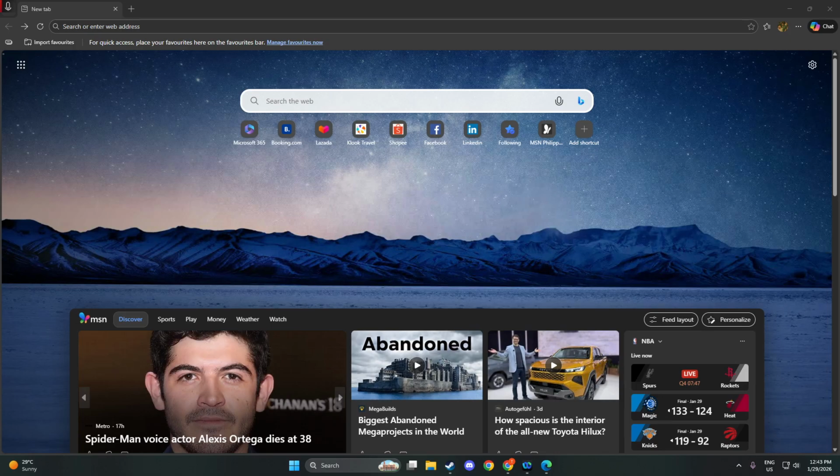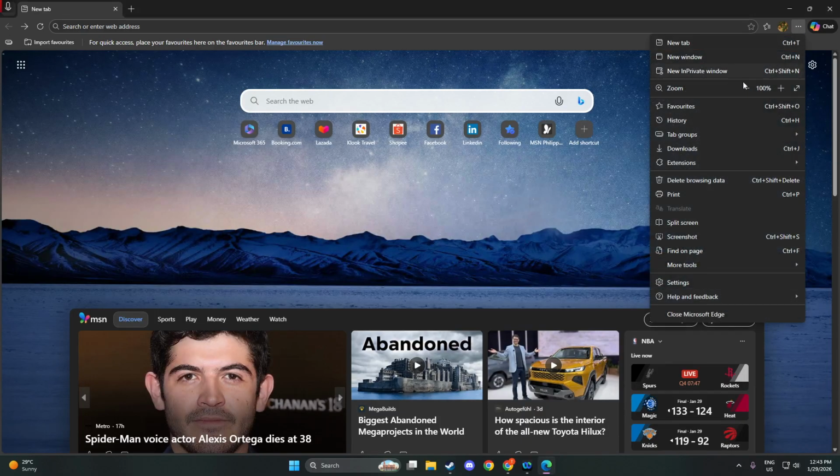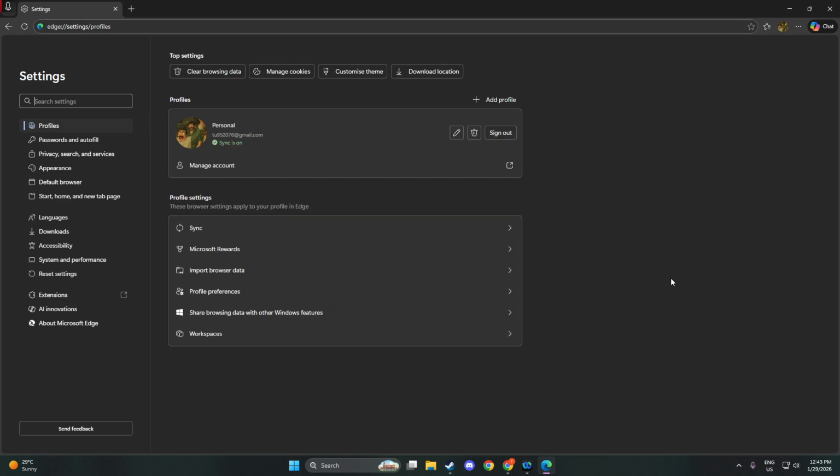Start by opening Microsoft Edge. In the top right corner, click the three dots to open the menu, then choose Settings. This takes you into the place where Edge keeps all of its preferences.